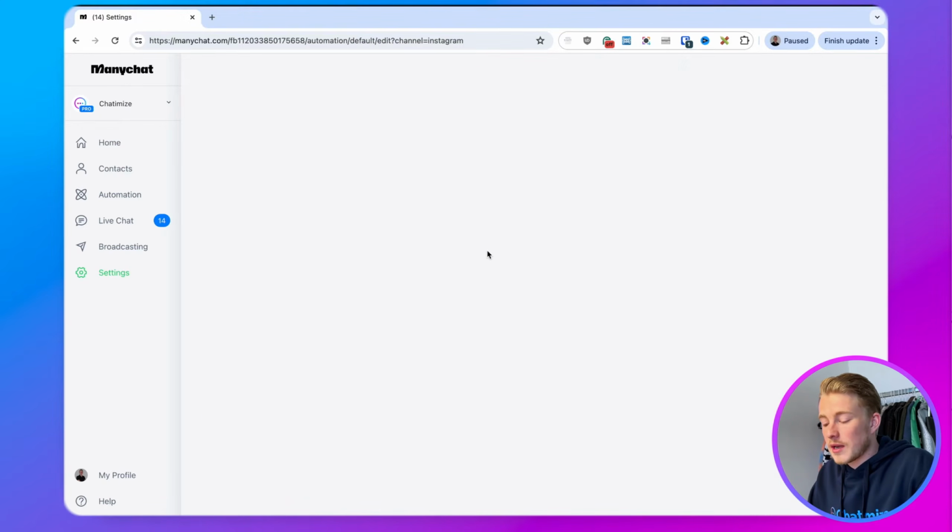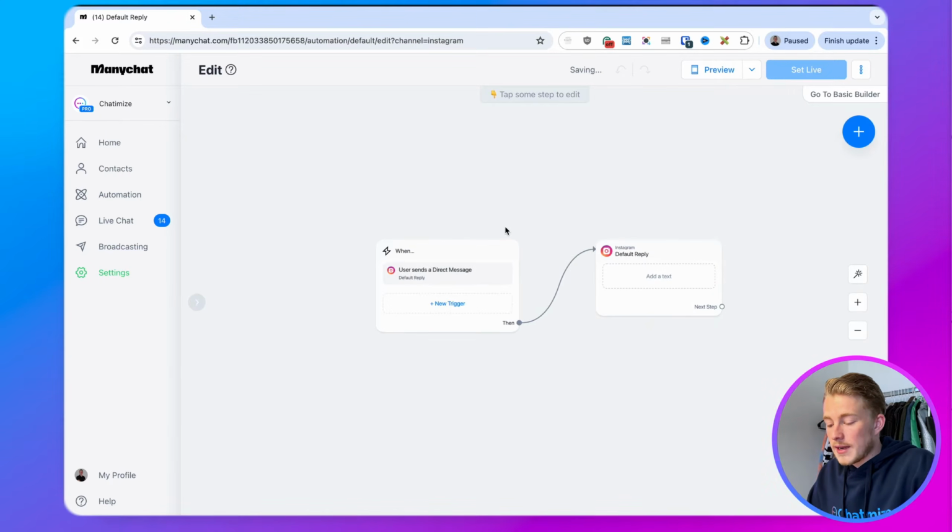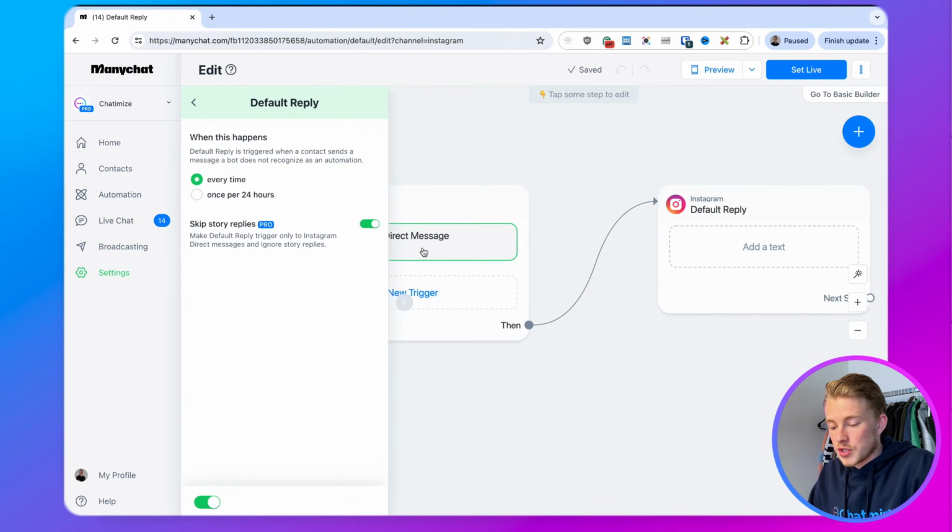So what we're going to set up is that every time the default reply is triggered, we're going to send that conversation to one of your live chat agents. So what you can do here is you can just click on create new reply. And then here we have user sends a direct message. So we will set this to every time. So every time this happens, this automation will start.